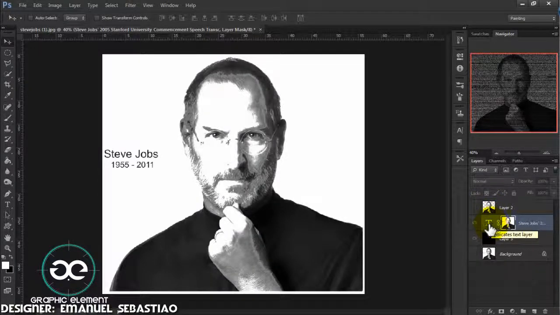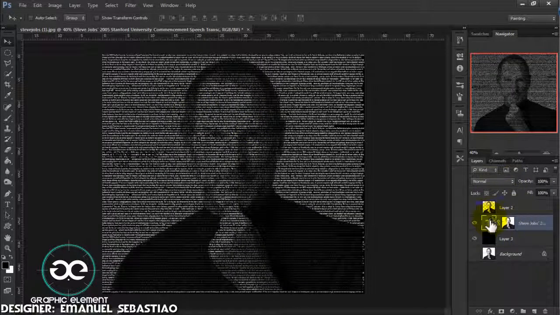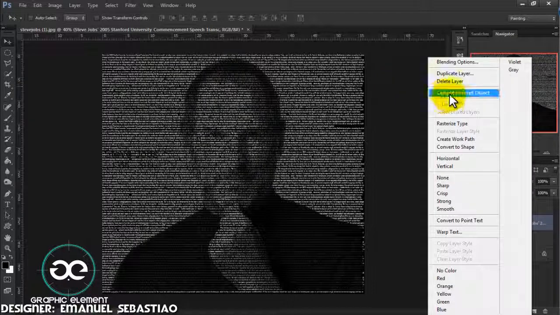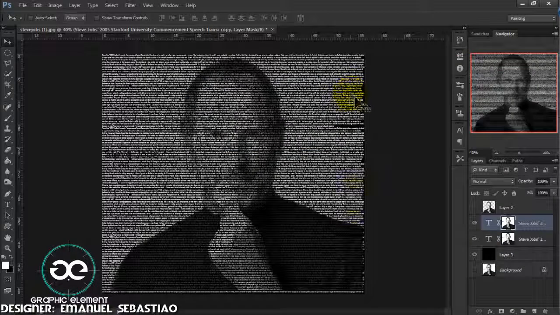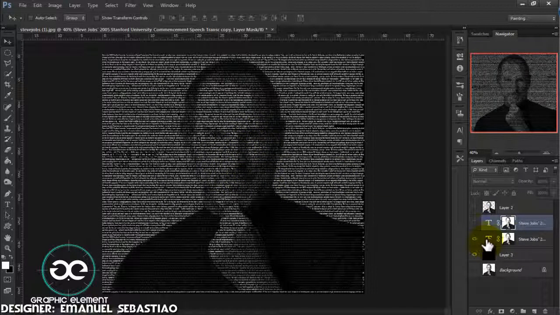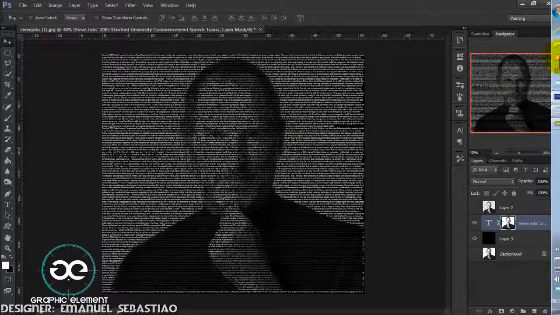Now you can't see anything yet, but as I click on the text tool, we see a photo of Steve Jobs. And there you go. That's basically it. As you can see, as I duplicated, you can see more effects, and you can see his eyes and his mustache. So that's basically the tutorial that we have for you today. Thank you very much for watching.